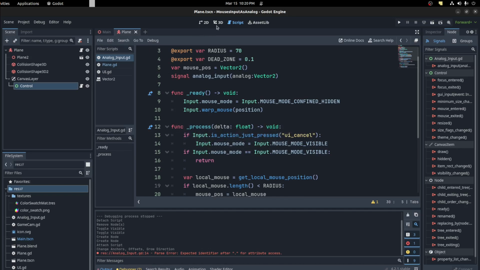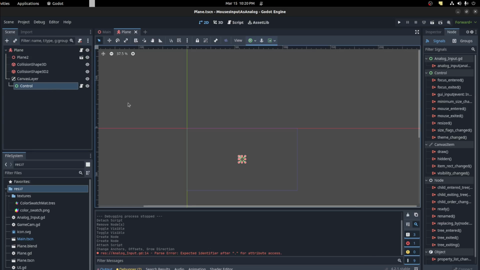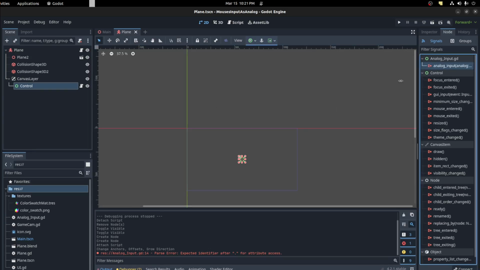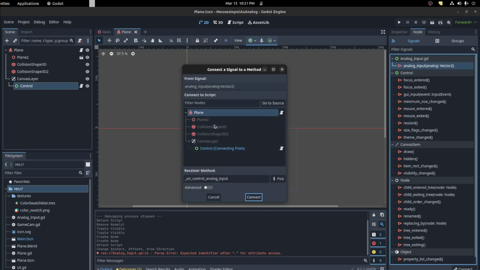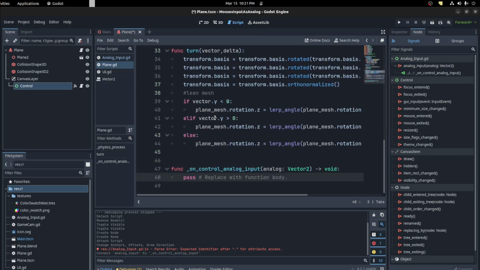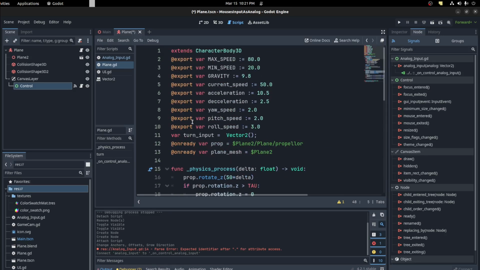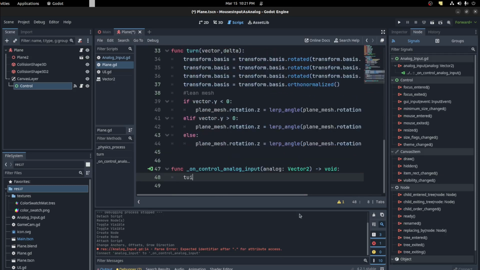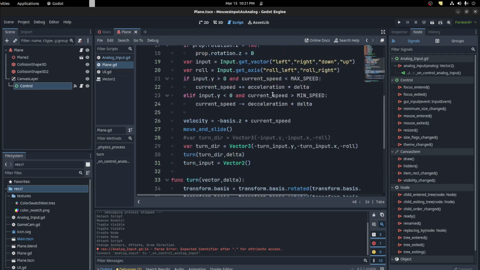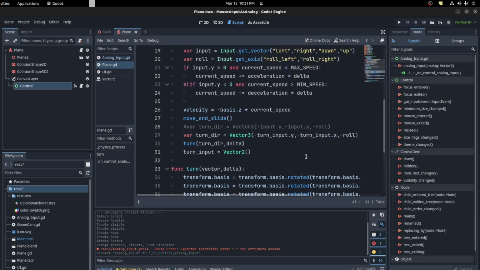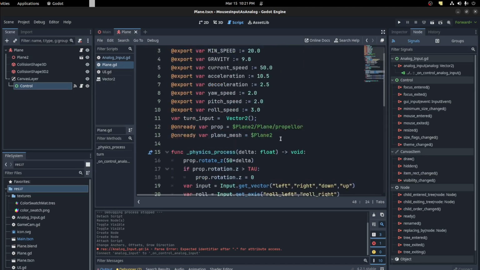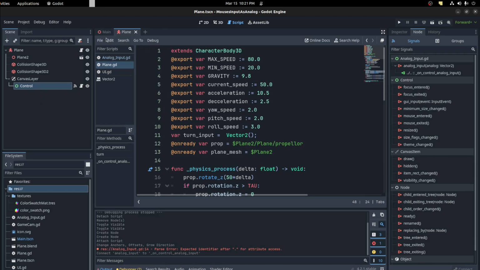So let's go over to the plane here. On this guy, grab its analog input signal here. Double click on it. We want to attach that to the plane. We'll go down here, and I have a turn input. So turn input equal to that analog input. This is not a tutorial on planes, so in the comments let me know if you guys want a tutorial on this.